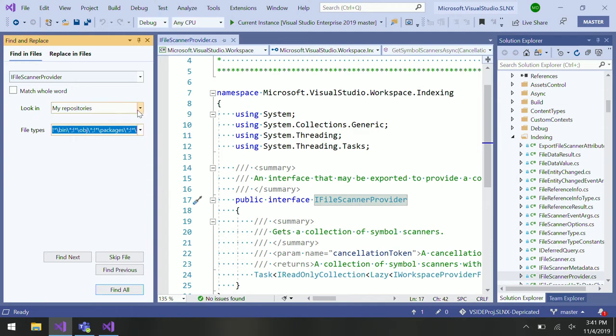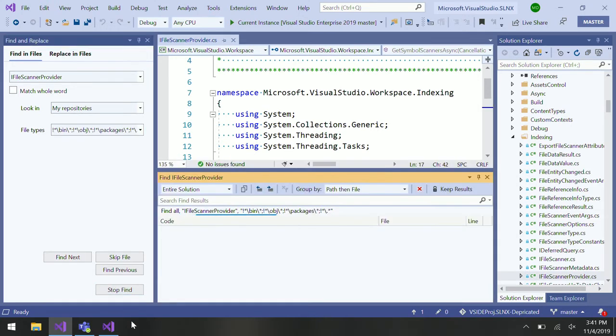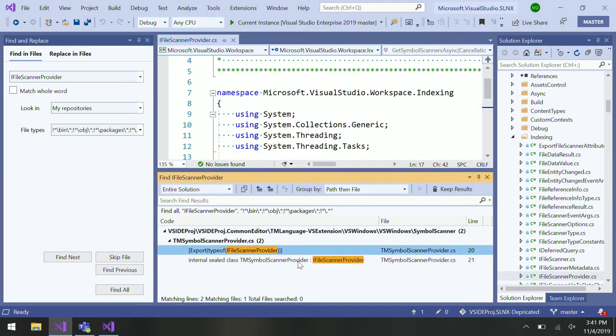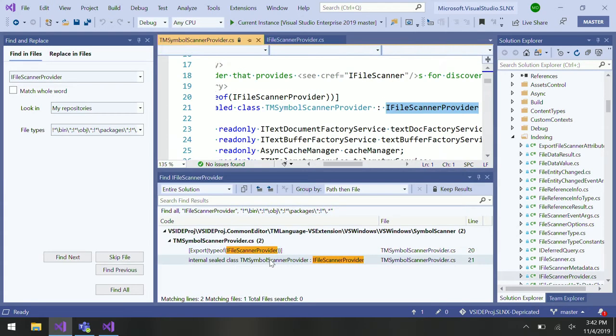And with this new My Repositories dropdown, I can search for repositories online that aren't on my local machine. And this, again, will give me all the results for repositories that are remote, not on my local machine.